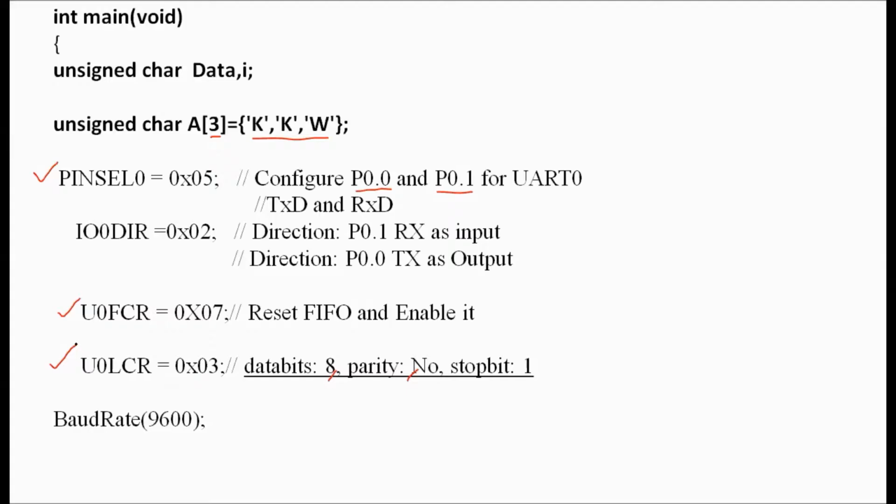Next is baud rate 9600. So the baud rate calculation for 9600 is included in the UART.h file. So that file we have included. So this baud rate is a function written in UART.h. According to this baud rate, it will do a calculation for deciding the frequency which will be used for this UART block. So that we are directly using here. So we are calling this function baud rate 9600.